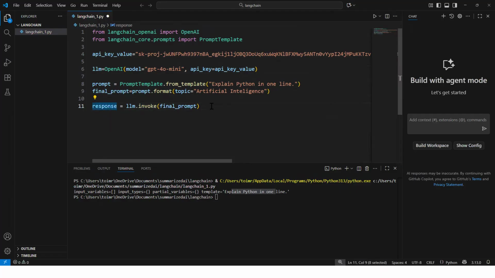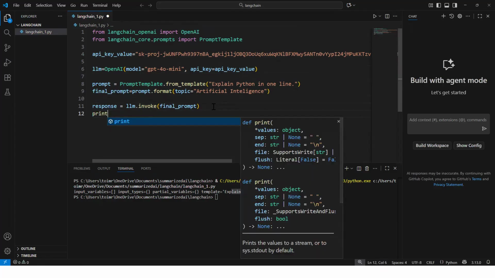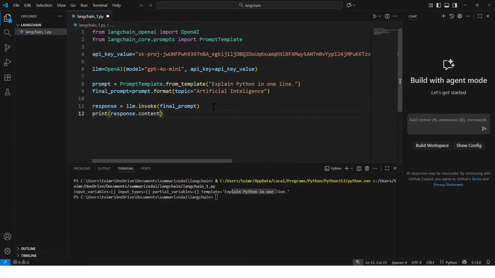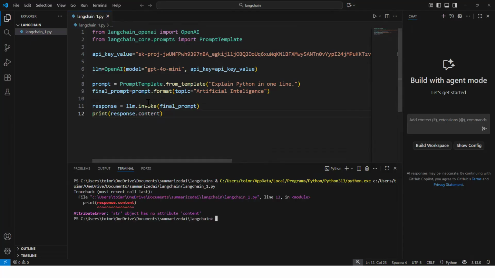Now, once we have the response with us, we're going to say response dot content, because it will be giving a lot of values as part of the response. So we just want to have that content out of that response. Now let's execute this code and you will see the output. Yep. Is the spelling of response correct? Yeah, response is correct. Content is correct. What is the issue? Let's see that.